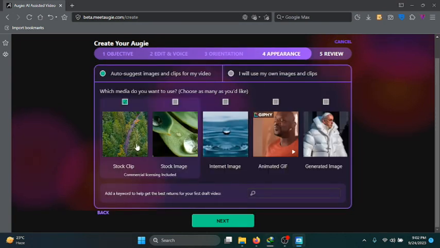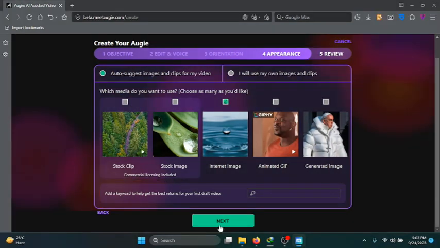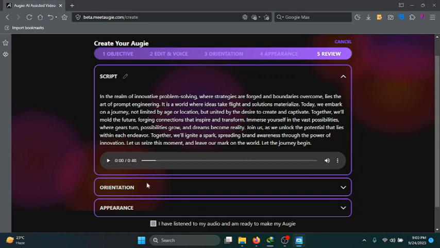Part 4. Appearance. In this step, you need to choose image or video sources suggested by Augie. Check the media sources you want to use or uncheck them if you don't. You can also use your own media. You can specify your media by typing your keyword in the keyword bar below. Click Next to continue. Final part, review and rendering.